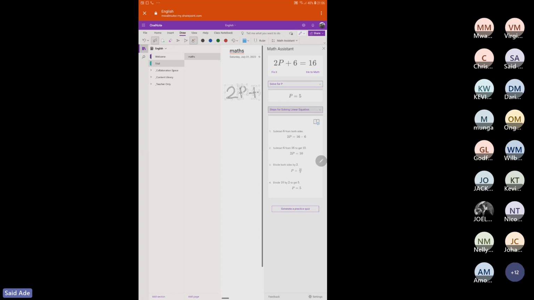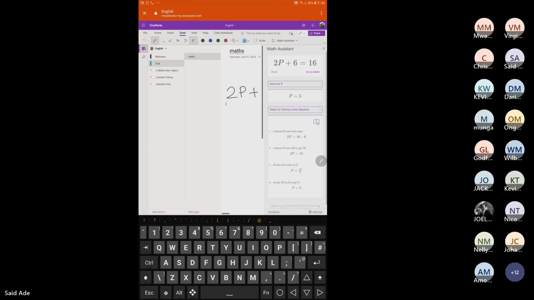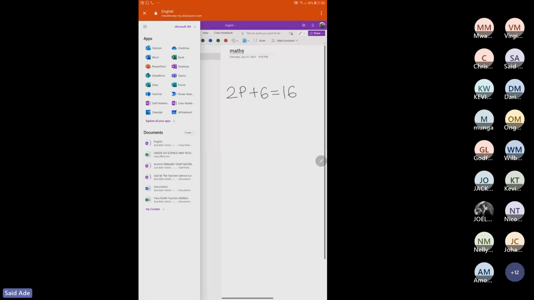Okay, generate a practice quiz. Yes, generate the 3 questions. If it's not displaying here, maybe it has gone to Microsoft Forms. Let's go and check in Microsoft Forms. It might be hidden there.